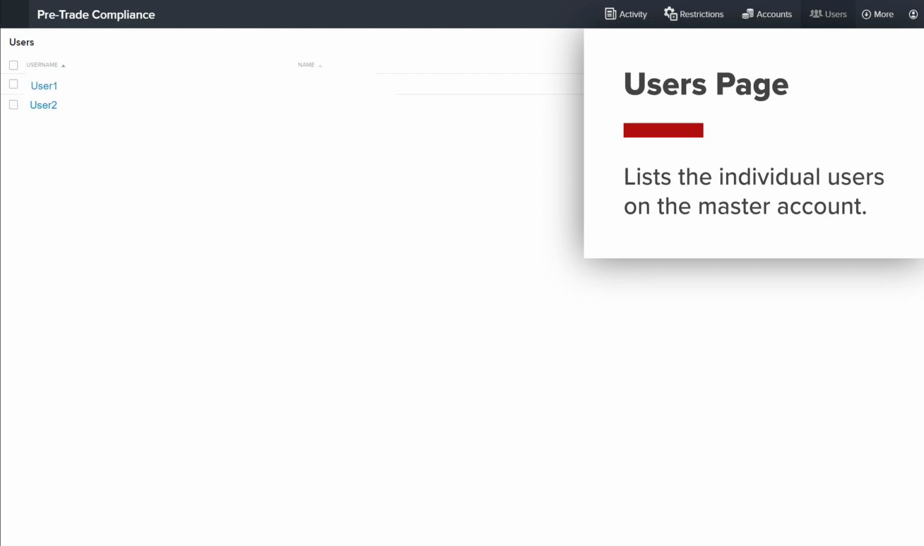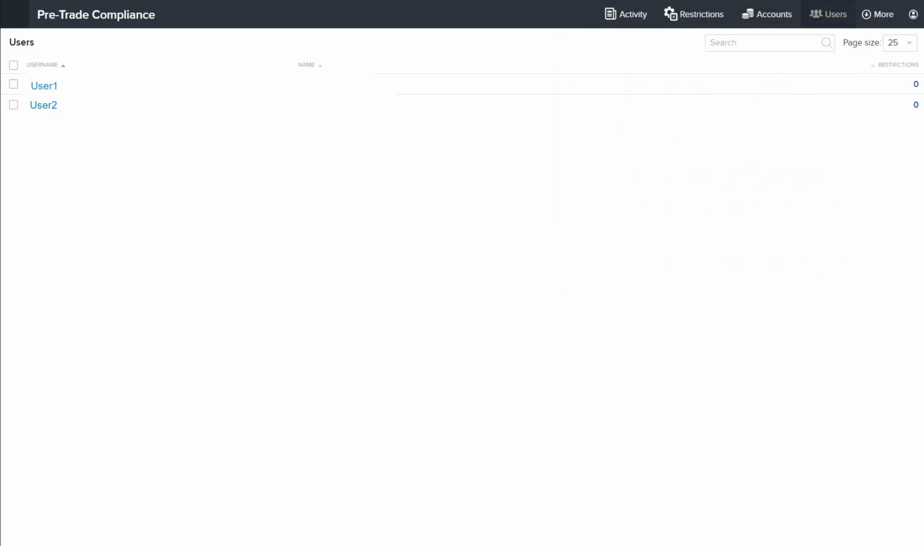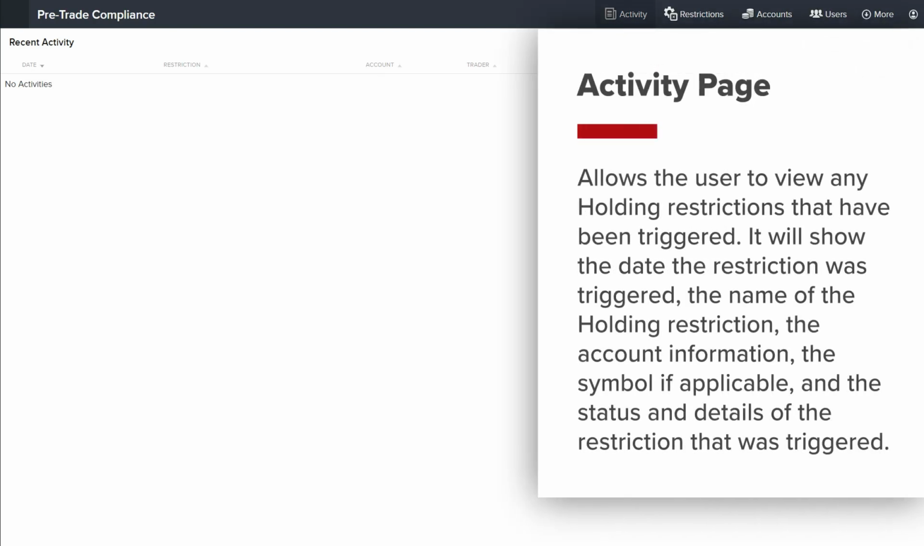The Users page lists the individual users on the master account. To view the restrictions applied to a specific individual, click the blue username on the left or the blue number in the restrictions column. The Activity page allows the user to view any holding restrictions that have been triggered.